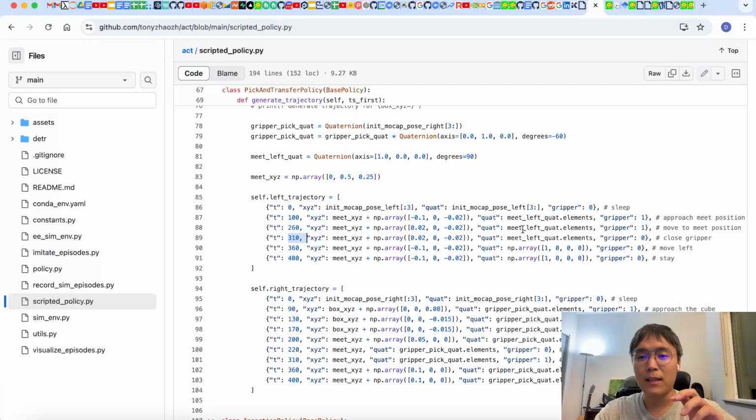And then at this timestamp, the location is the same, but the gripper is changed from 1 to 0, which means the gripper was open before. And at this timestamp, the gripper is closed, which means it assumes that the object, the red cube, is inside the gripper. So it's going to grab it. Something like that. It's a very simple and kind of stupid way of telling the machine how to move.